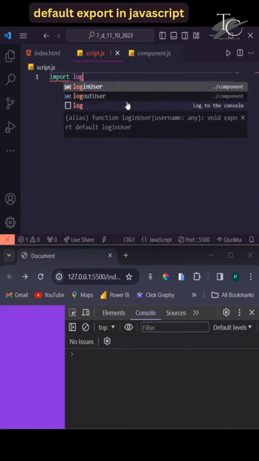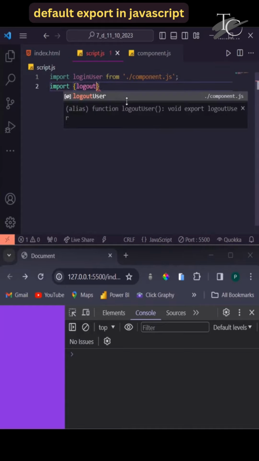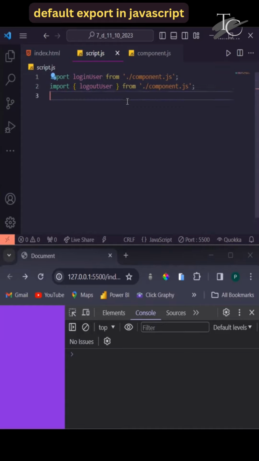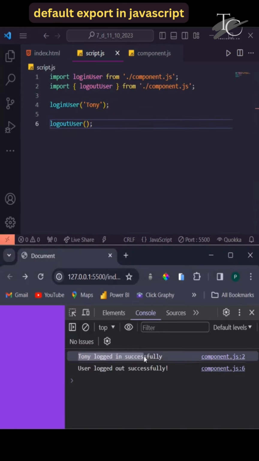Now inside the script.js file, I import loginUser as the default export and logoutUser as a named export. Now we call loginUser by passing Tony as the username and also call logoutUser. And it shows the login and logout messages.